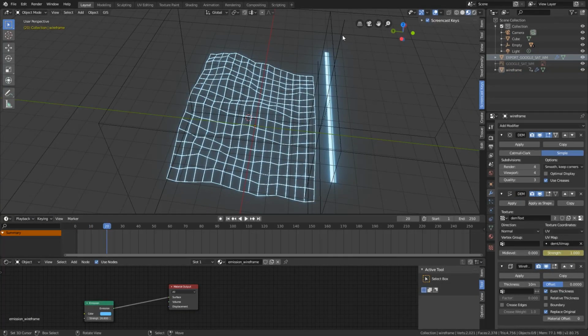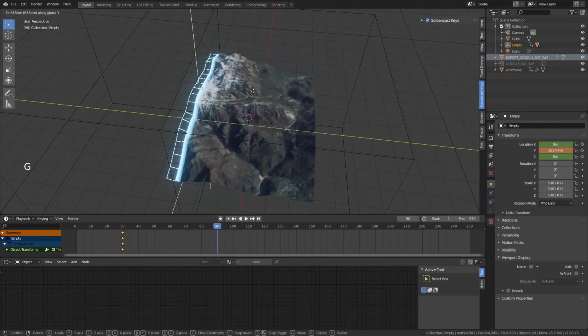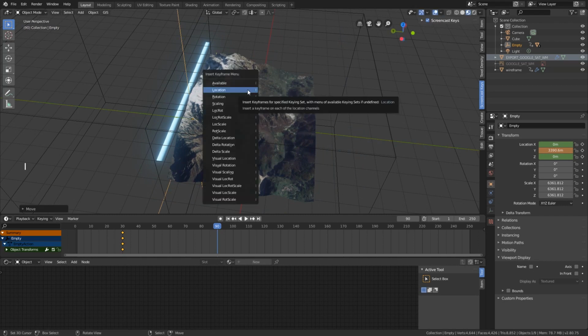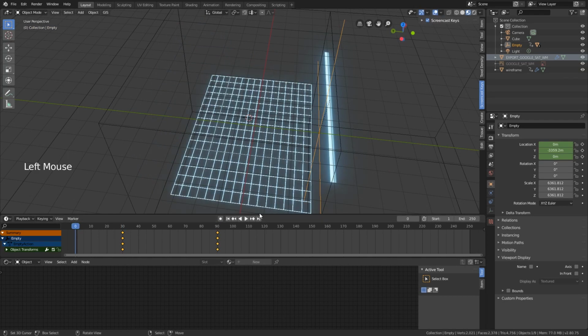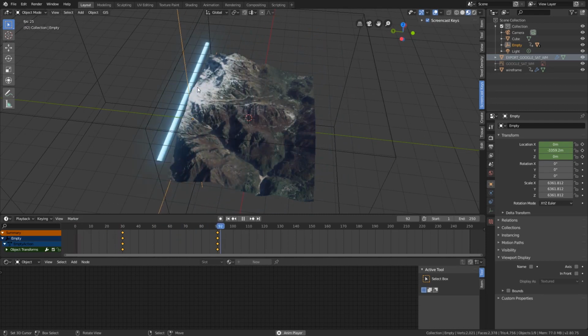So now, from frame 30, I want to start moving this empty. So I'm going to frame 30 and click on E, location. Make sure you only select the empty. Around frame 90 or 80, I want this to end. So around here. E, location. So now what will happen is, if we just play this for right now, you can see that it gets created, and then we get a nice scanning animation, and here we have our result.